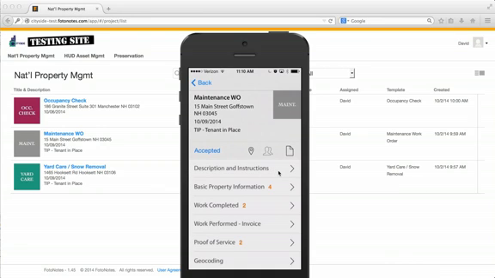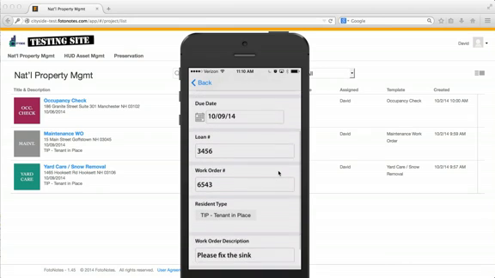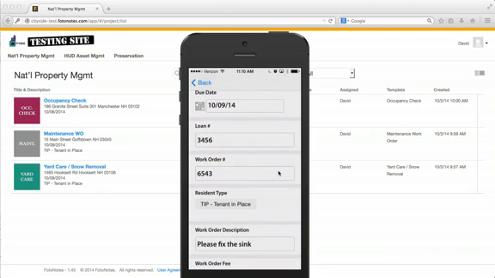And whenever we get into our work order, it's important to understand what our territory manager is asking us to do. So we'll go ahead and hit Description and Instructions. And we'll see that we have a maintenance work order here. Again, the property address, the due date. We have our loan number, which is important for anybody who's installing lockboxes. As we know, we use the last 4 digits of the loan number.